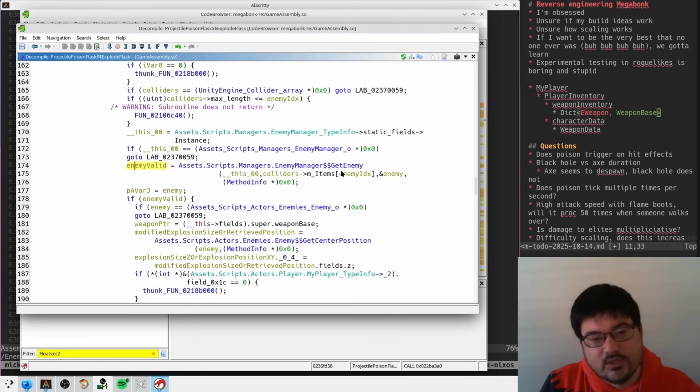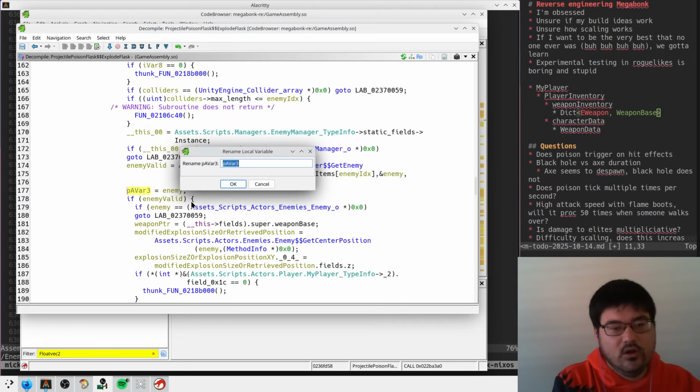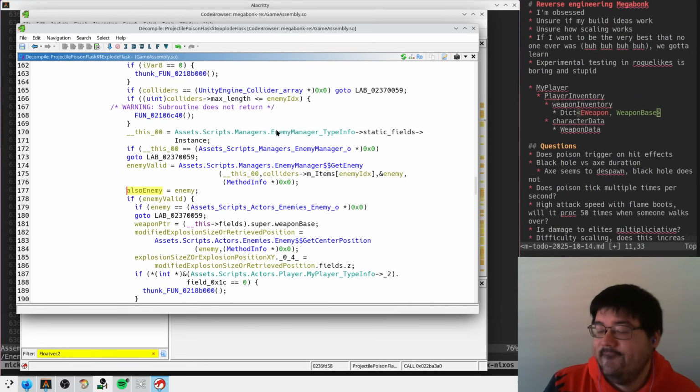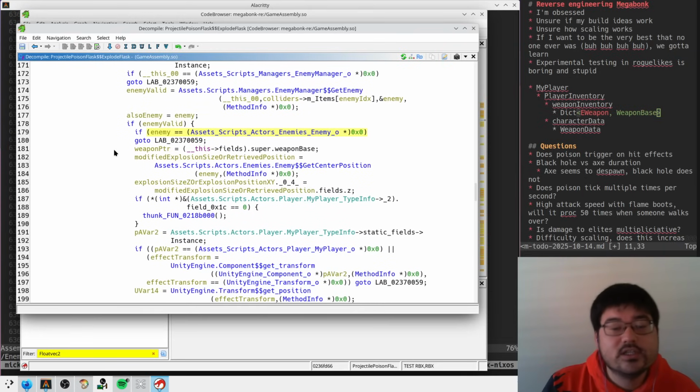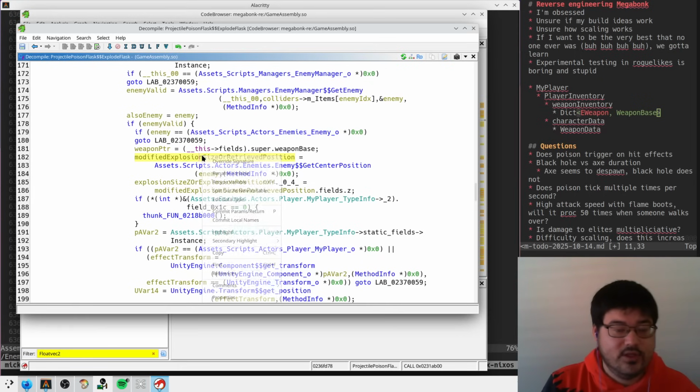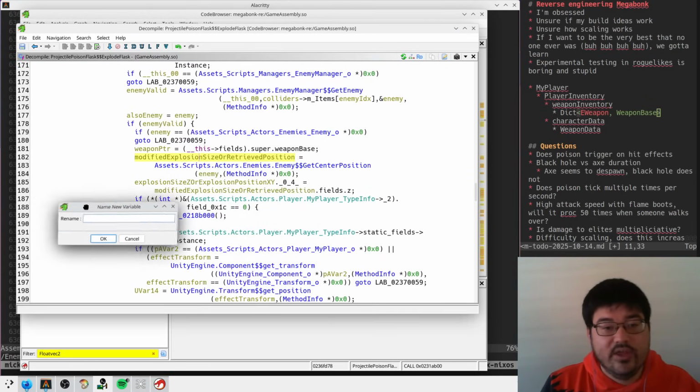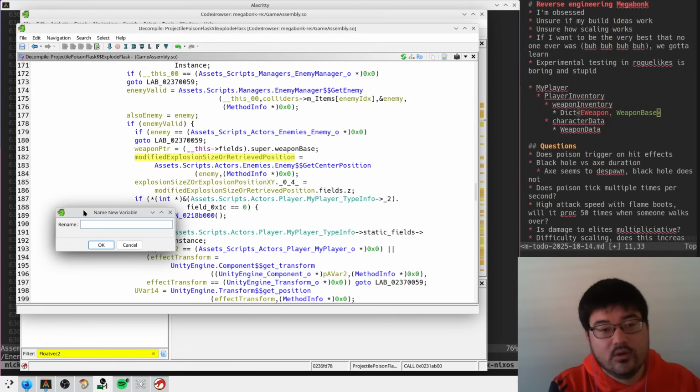Because they're retrieving from this array into the enemy pointer, and then this is checking if it's there. This is also enemy. So then they also null check this guy, because why not? They look at my weapon stuff. And at this point, we want to call this enemy center position.